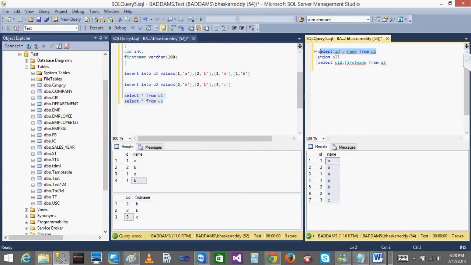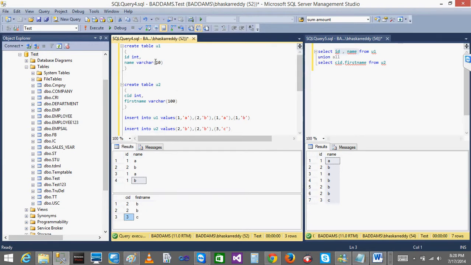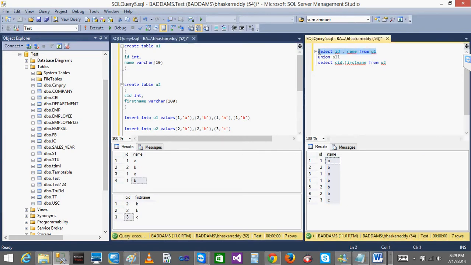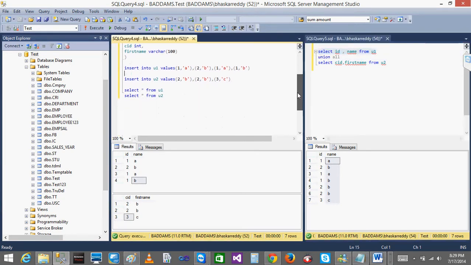In the Unionall, whatever the first query has, let's say the ID is some varchar and the name is some integer, whatever the properties we have for the first column. See, the first column size is 10, nvarchar, and the second column size is 100, but it will take the size of the first column by default. It will assume the first query's columns as the first one.